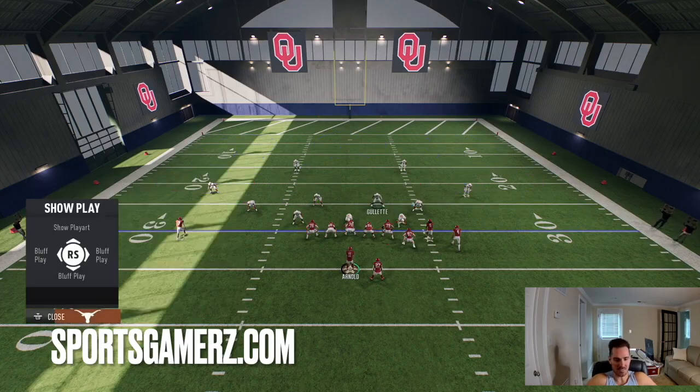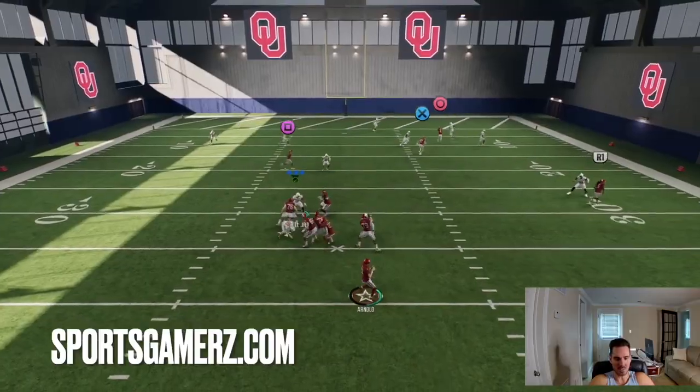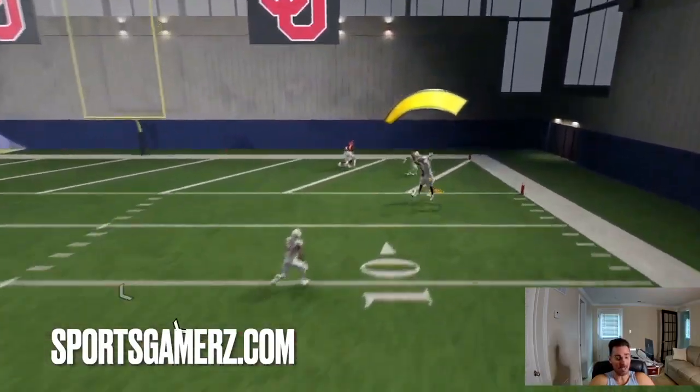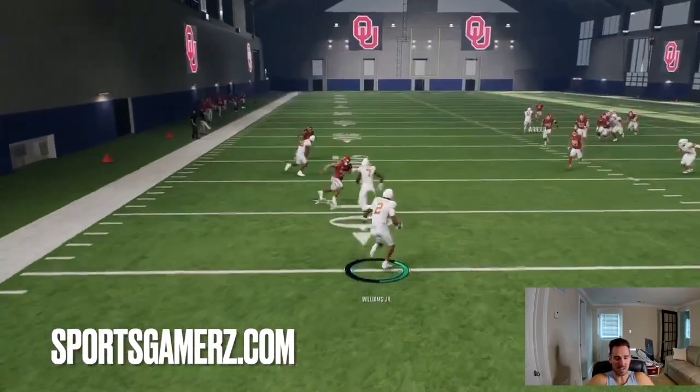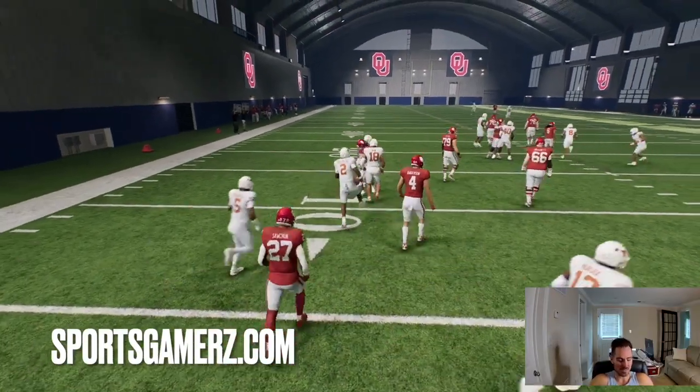Watch how this defends this perfectly. As you guys can see, there's nothing open. We try to throw this, we're throwing it right into that zone drop for a pick. So this is very good because now if a certain route's killing us, just use your zone drops. You're going to be good to go.